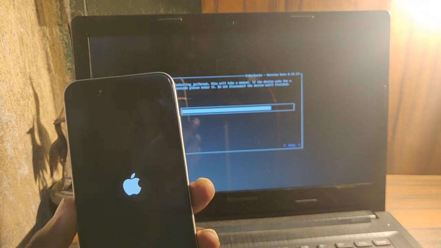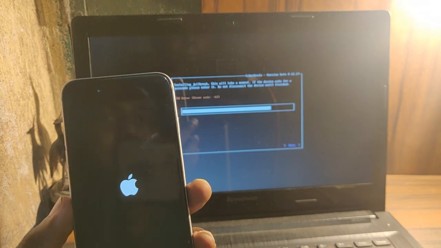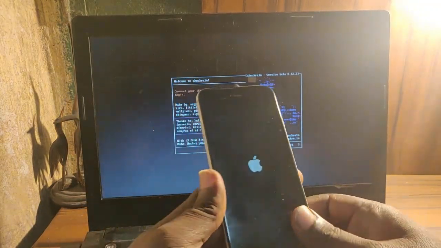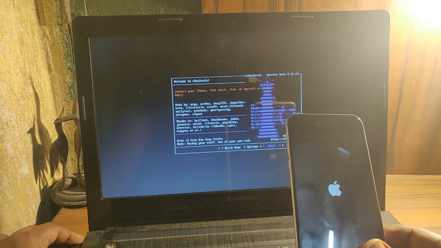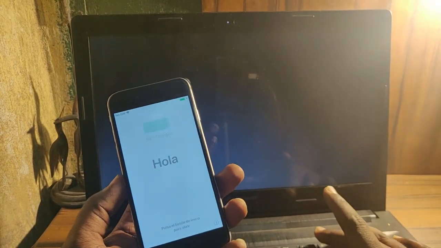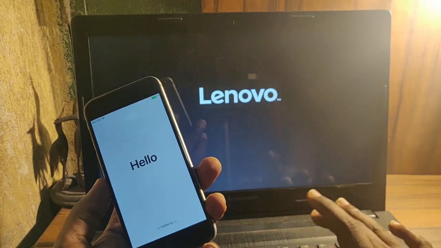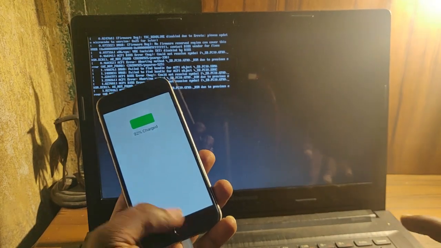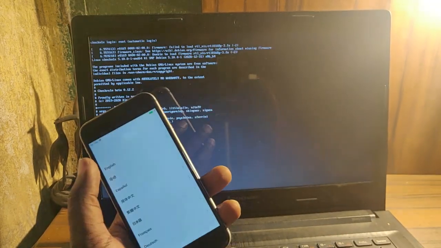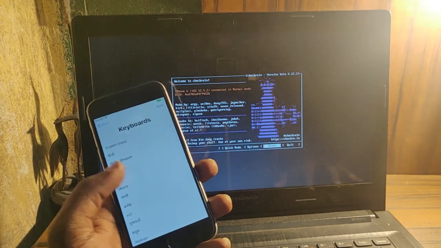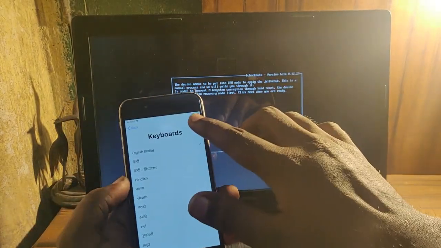It's finished. Okay, there is an error code 63. So again, restart your laptop in boot mode and try it again. Start and do it again from the beginning.